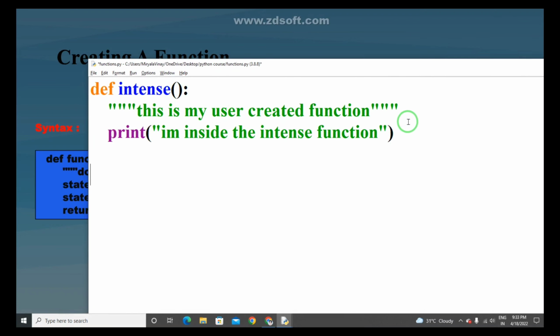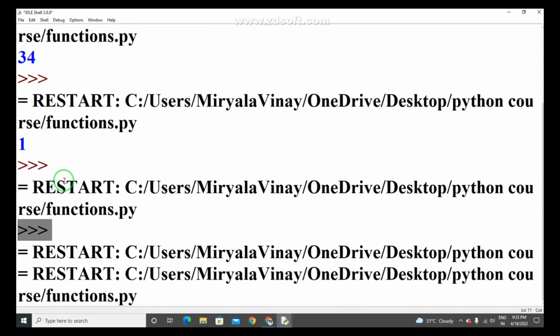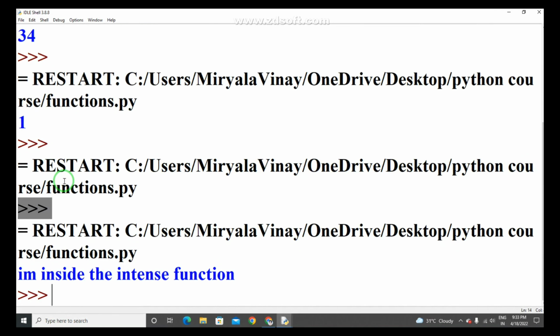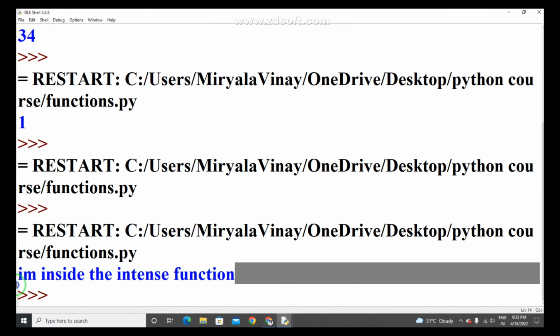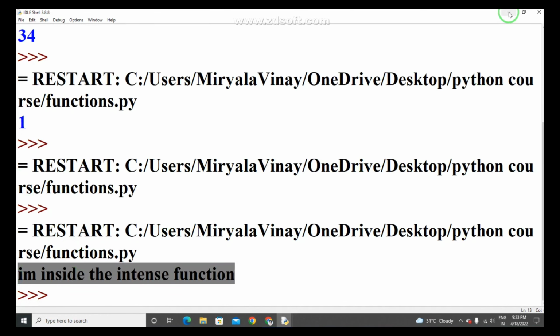So if I call my function, which is intents, as you can see, now I am calling my function. What is my function name? That is intents, right? So that's why I am calling my function name as intents. Whenever I run this program, you can see our program has been executed successfully, and it is showing the output, that is, I am inside the intents function.